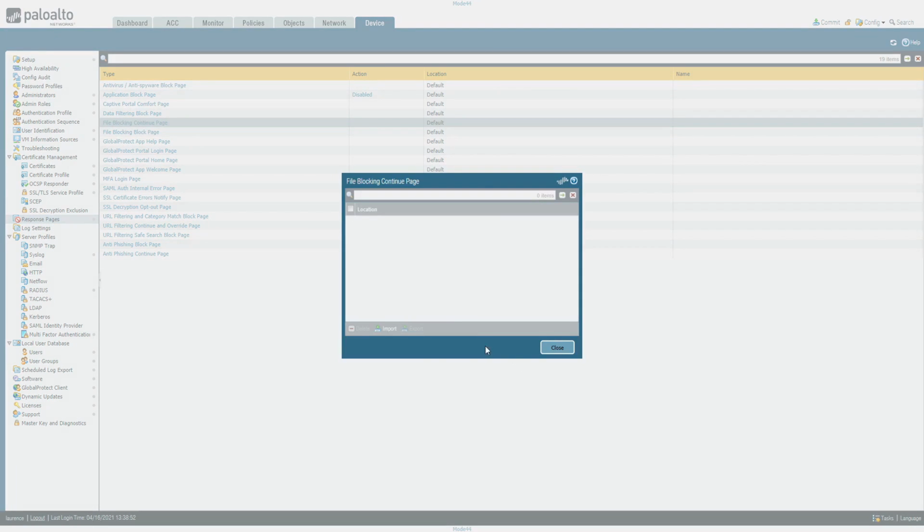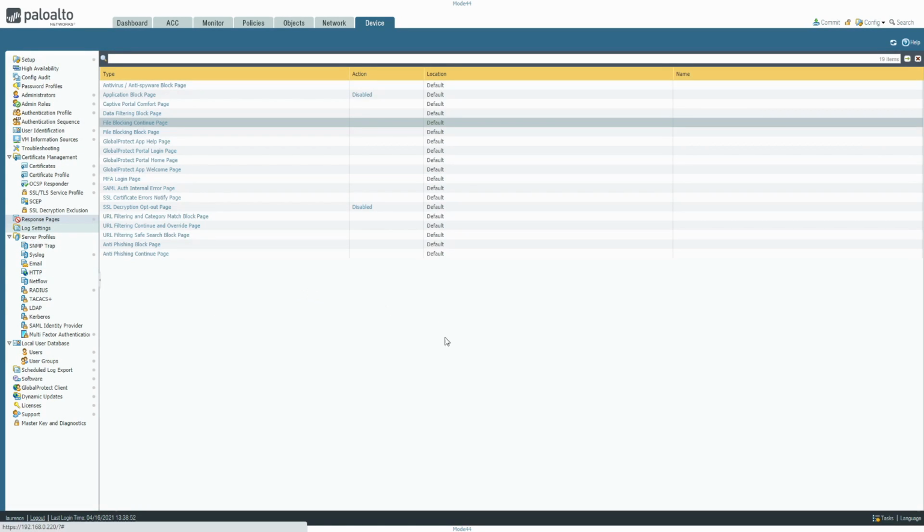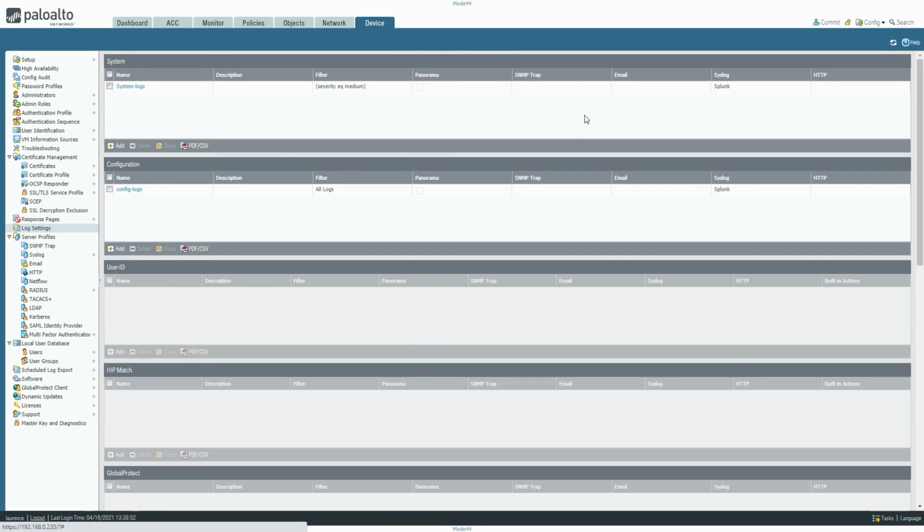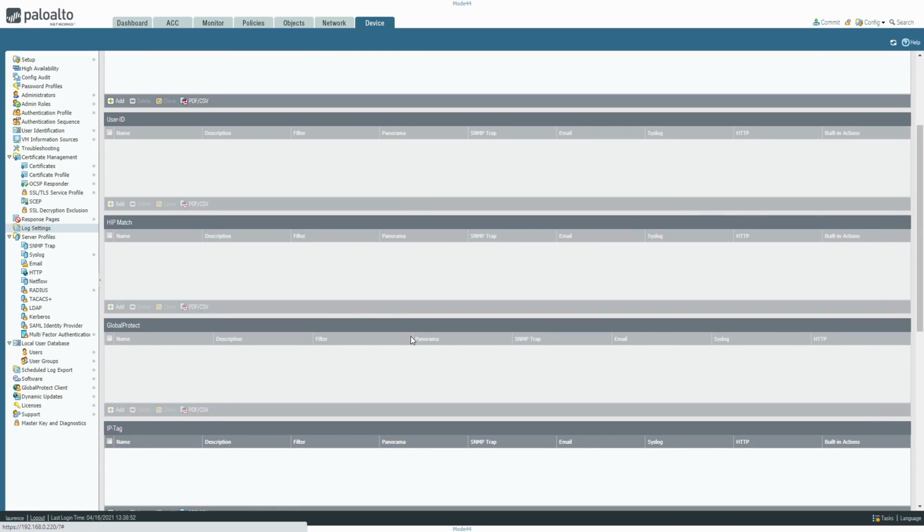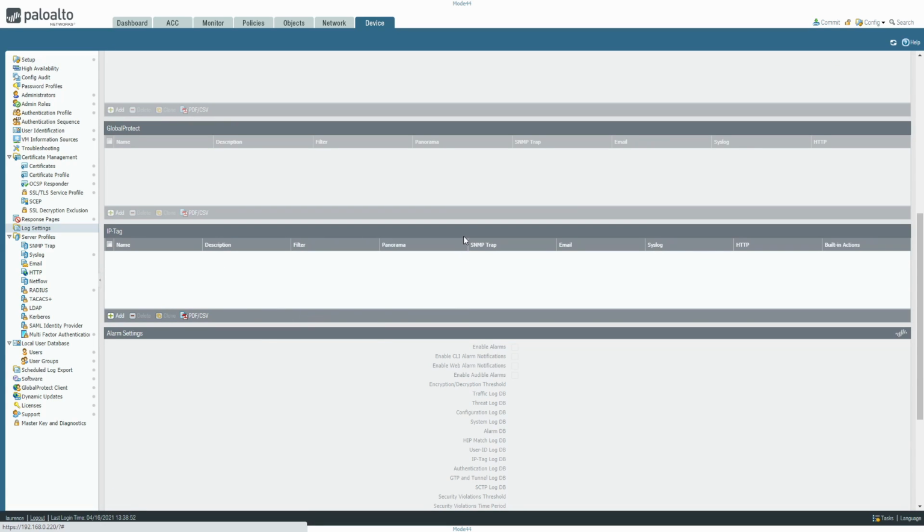So if you wanted to export that and edit it and then import it back in, you could do to further customize it. If you wanted to just import a page, have a page designed, there are limitations around what the page can produce. I won't go into that now, but we'll do a quick video on response pages because they are really the way that you interact with your users. And then log settings is basically the system logs and where you want them to go.